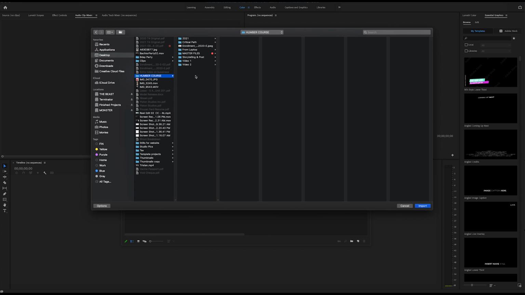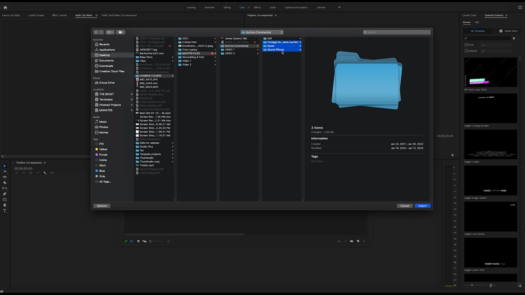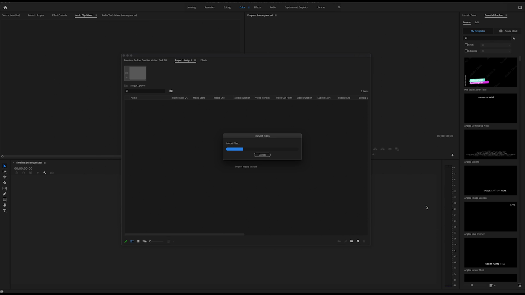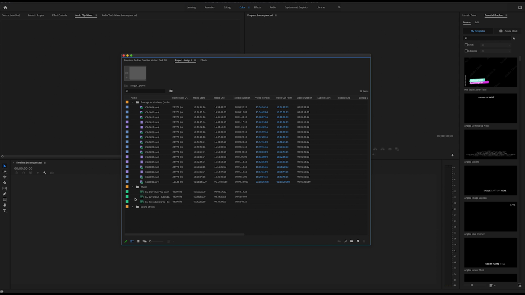So I'll come, I'm here, and here's another important thing. If I import this Surfer commercial folder, it would forget about my subfolder. So I want to come within here. I want to select these things I want to import. So hold Shift. So I'm importing these 3. That's all I need for now. Hit import. And I have my footage, I have my music, and I have my sound effects.